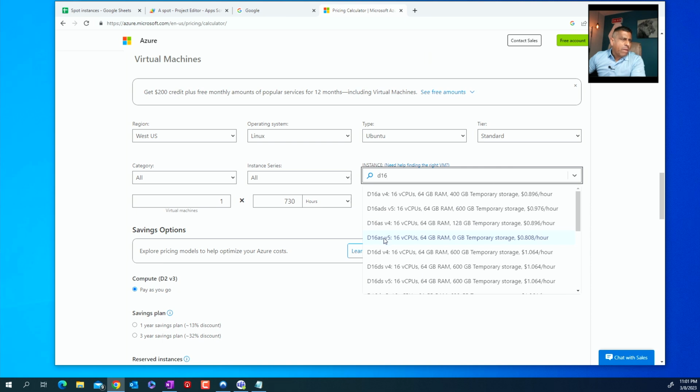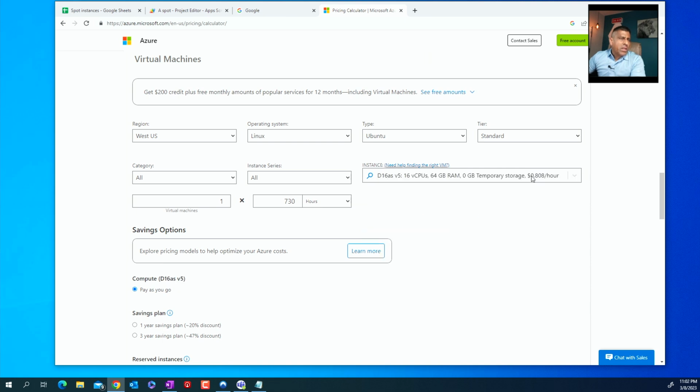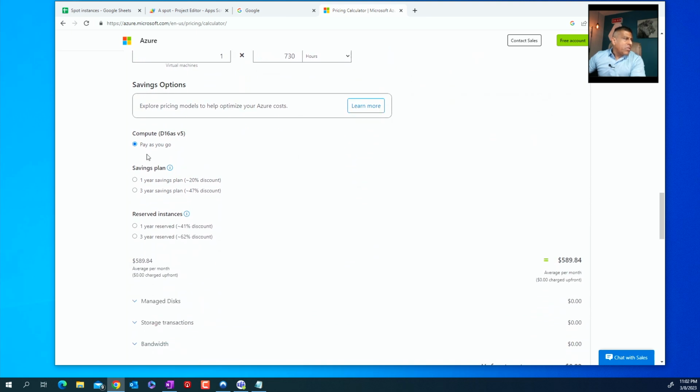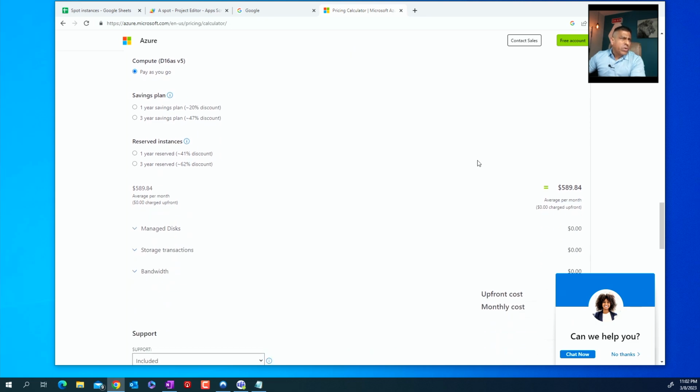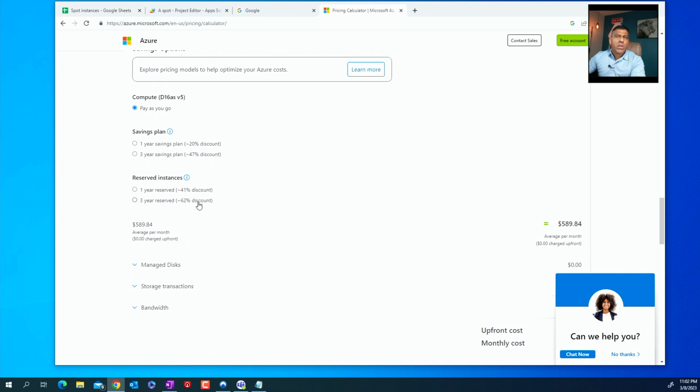D16ASV5. So here it tells me that it is 0.808 per hour, and if I multiply that times 730 hours, which is one month, it gives me the information of what the cost is, pay-as-you-go. Pay-as-you-go in this case is $589.84 per month if I keep running this machine for the whole month. That's how much I'm going to pay.